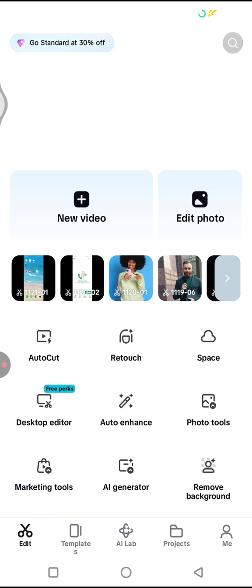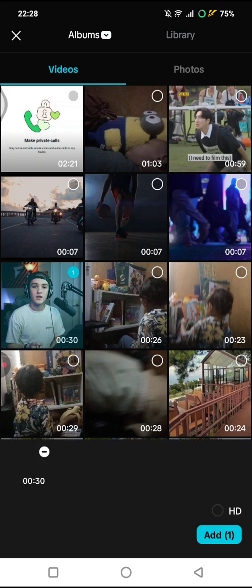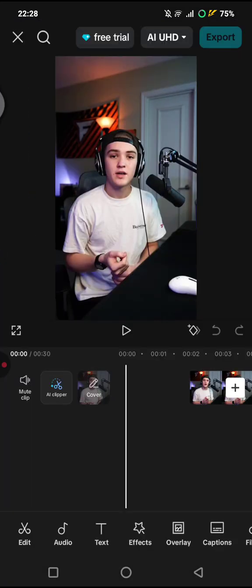So once you open CapCut, you can just hit on new video in here, and then you can just pick your videos right here. Then CapCut will drop them into the timeline automatically.